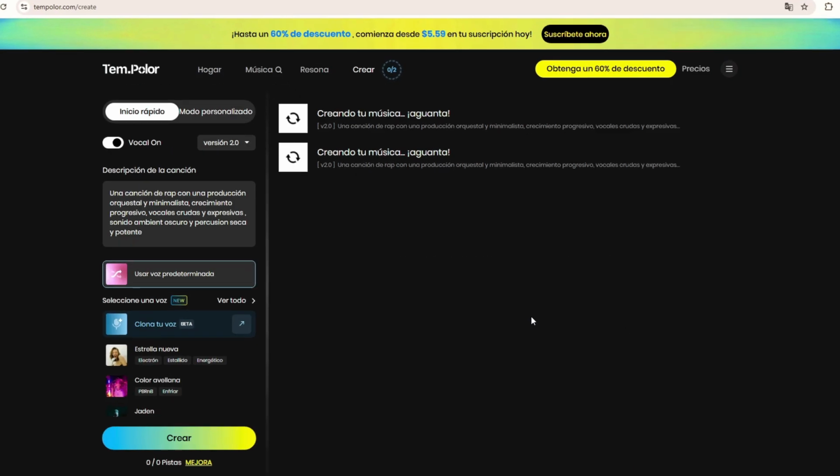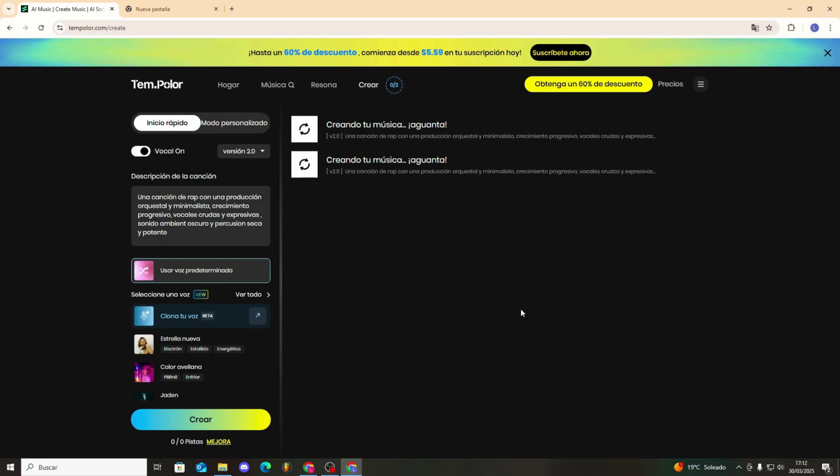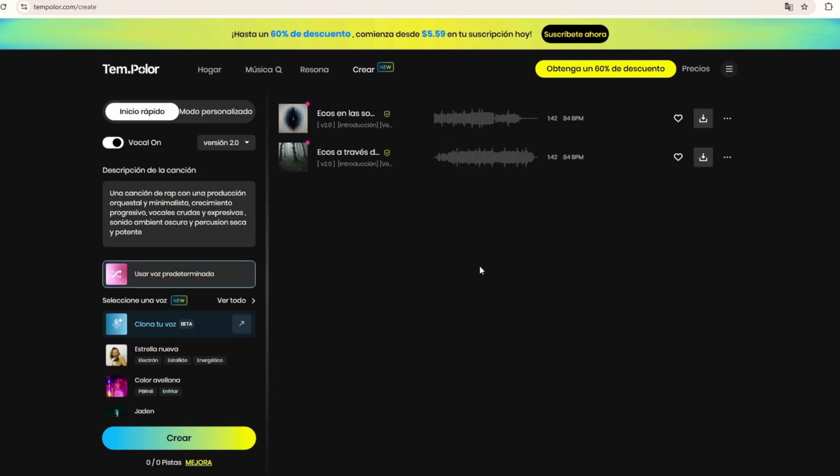As you can see, it'll begin generating and take a while to create these tracks. An interesting feature of this AI app is that it always generates 2 songs for you. This way, you can compare 2 different options and choose the one you prefer, right? This is great because usually AI image generators create 1 image, but this creates 2 songs automatically. As you can see, it has created these 2 songs.